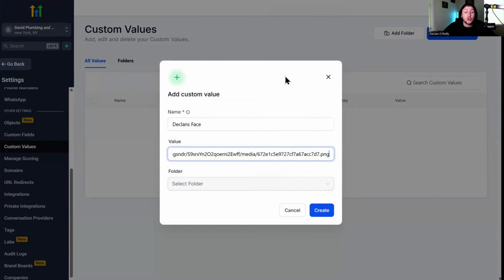Enter value. You're going to paste the value of things. So like you said, I copied the link. If it's a calendar, you copy the calendar link. If it's an image, you copy that. If it's a word, you copy that. If it's a phone number, you copy that. It's the value. Then you click create.